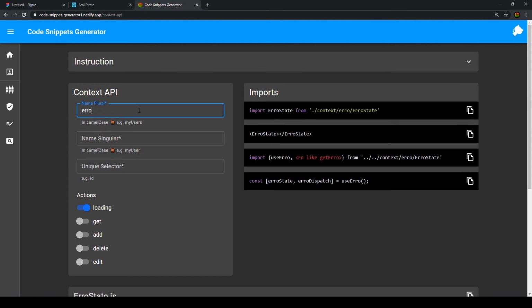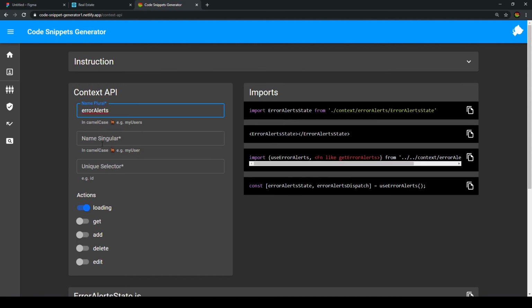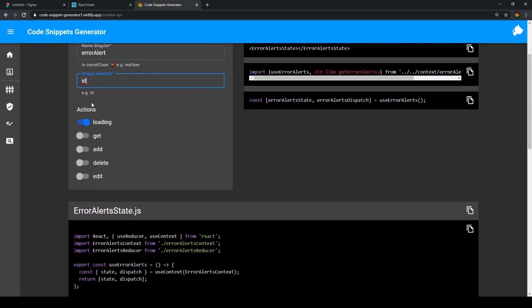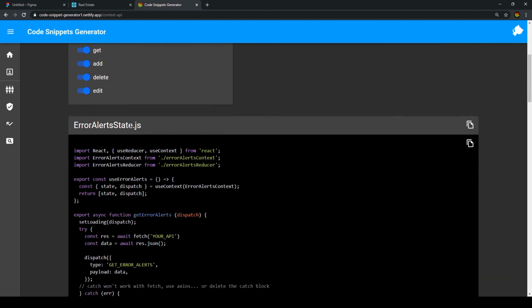So let's have an error alert here. So error alerts, and then error alert as a singular name, and then the unique selector, which is most probably going to be ID or something like value. In our example, this will be ID. And then down here, we can choose which actions we would like: get, add, delete, and edit. So all of our CRUD functionality here. And you can see we now have an error alert state.